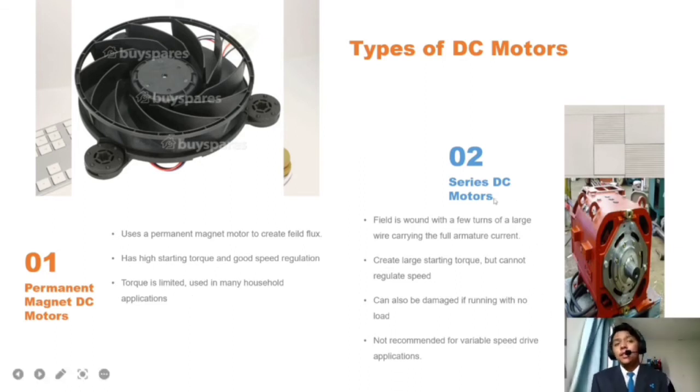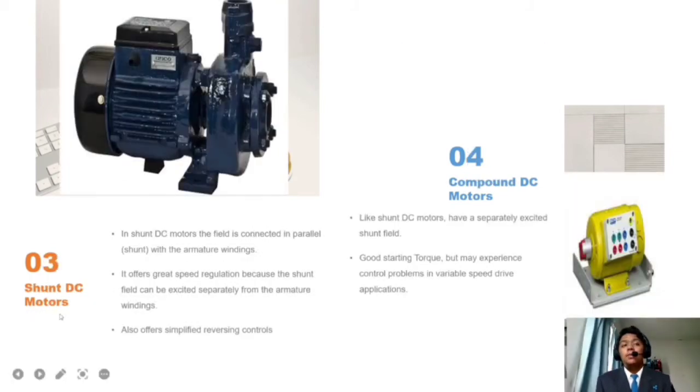Next, we have the series DC motors. In the series DC motors, the field is wound with a few turns of a large wire carrying the full armature current. It creates a large starting torque but cannot regulate speed. So, as opposed to their permanent magnet DC motor counterparts, this one cannot regulate the speed. It can also be damaged if it runs with no load, and that's why it's not recommended for variable speed drive applications.